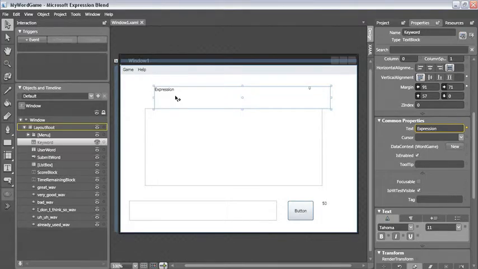Now what is a visual brush? A visual brush is one of the 3 tile brushes that Blend recognizes. Those are the image brush, the drawing brush, and the visual brush. The visual brush gives us a live window into some other piece of the object tree. In this case, I just want the word expression, and I want to convert that into a visual brush.